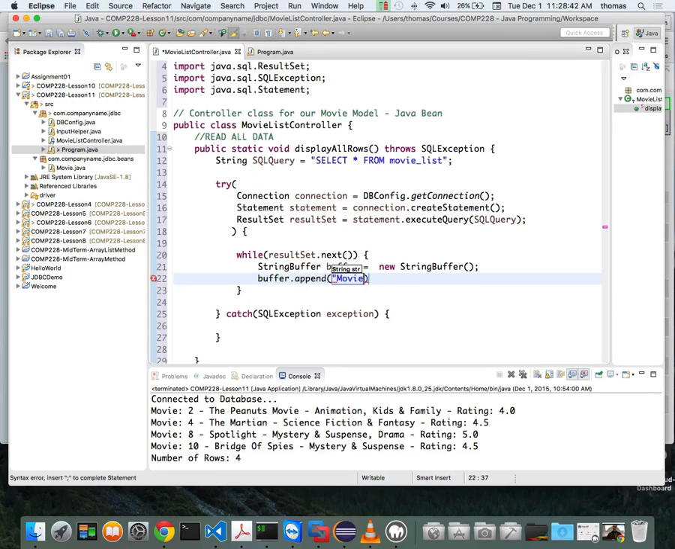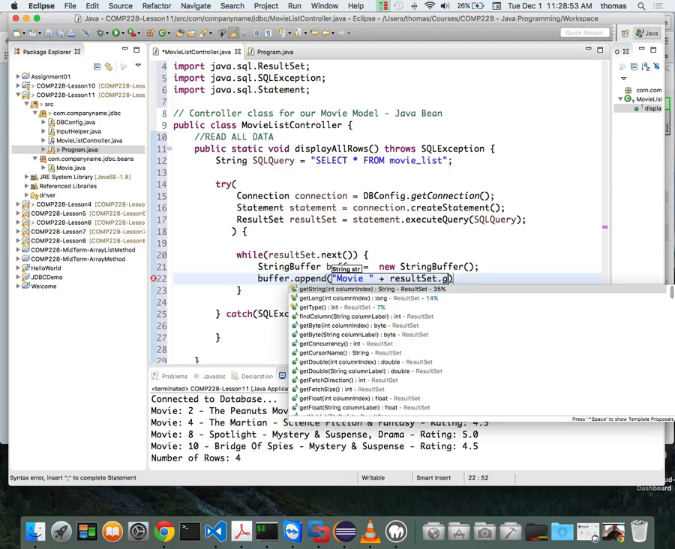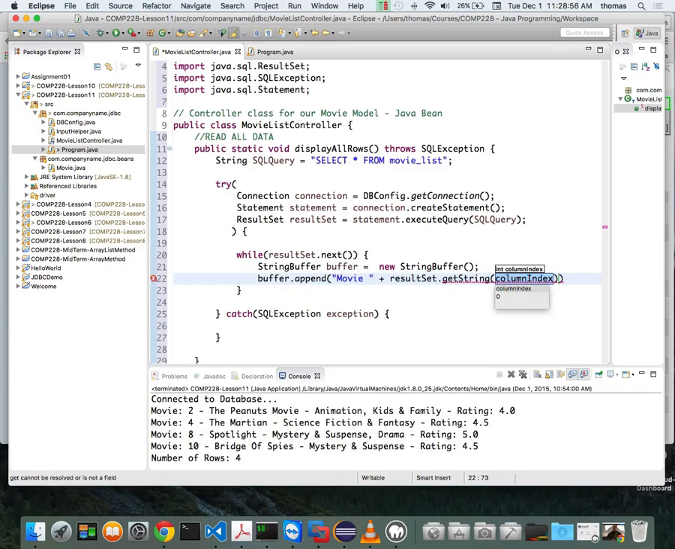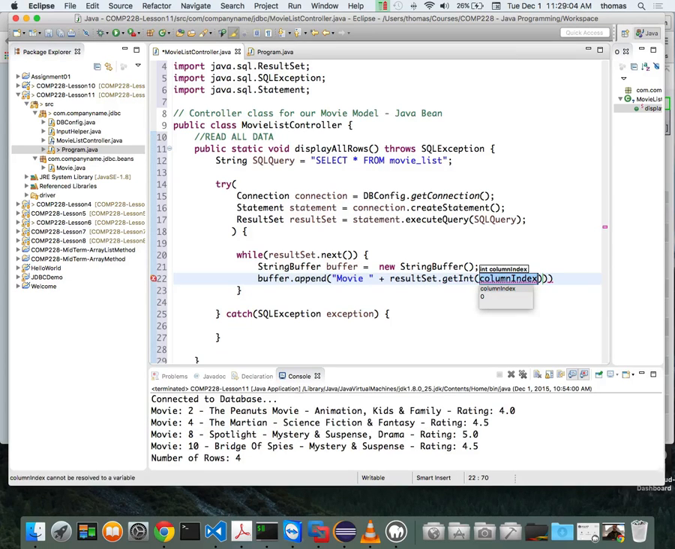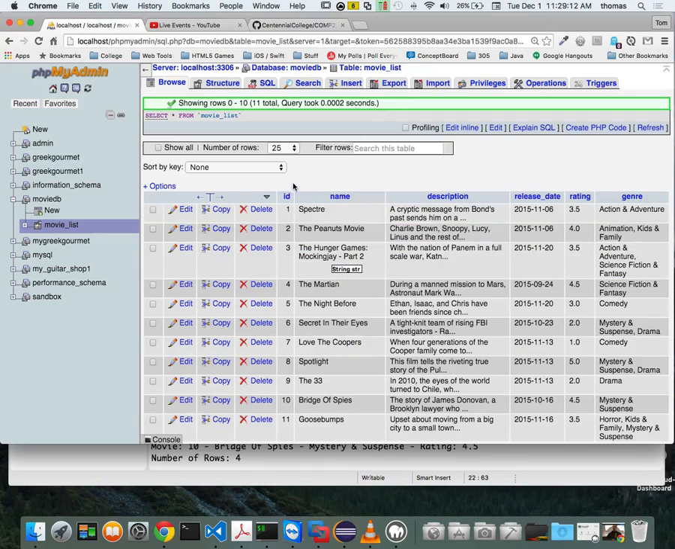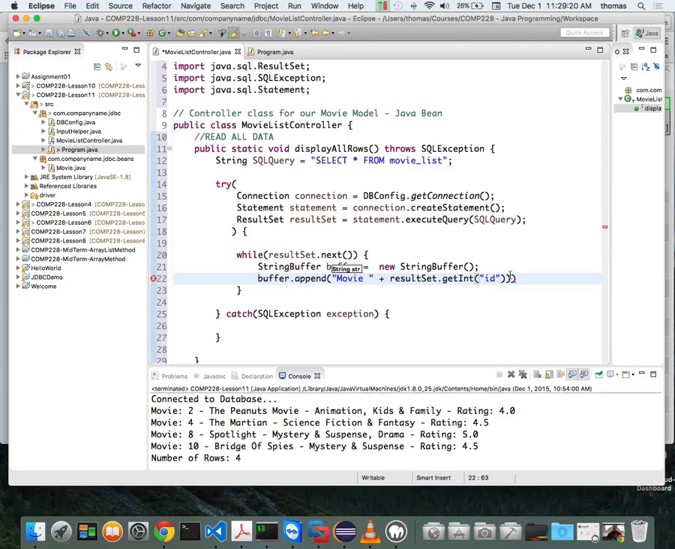So we're going to say movie, plus the result set dot get int, not get string, get int. And we're looking for the column index, which we simply call ID, because that's our column index. If I go back to here, our ID is the number of the movie, Movie 1 as an example. This is our index right here.